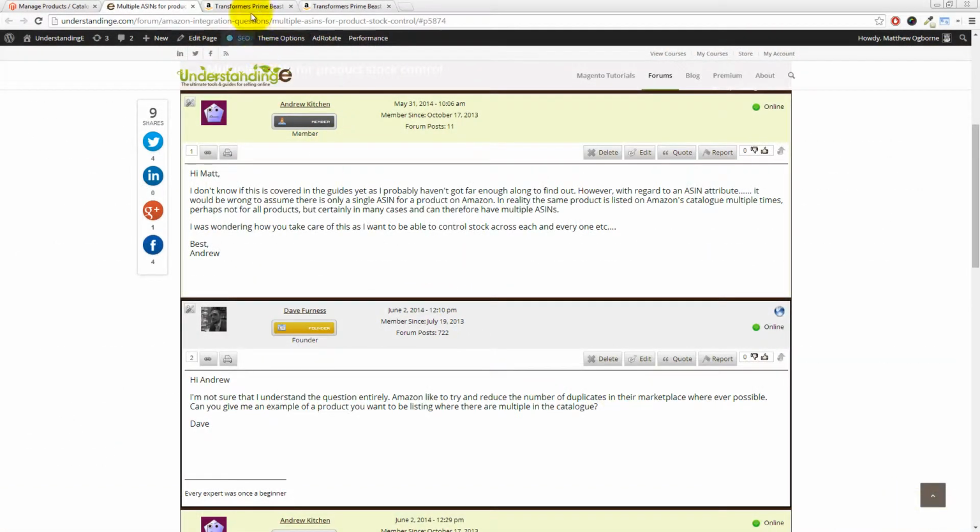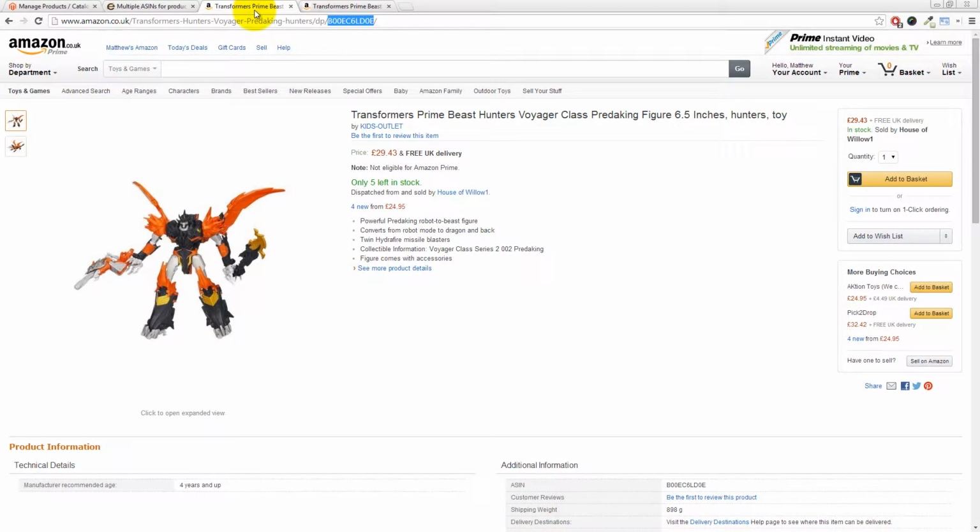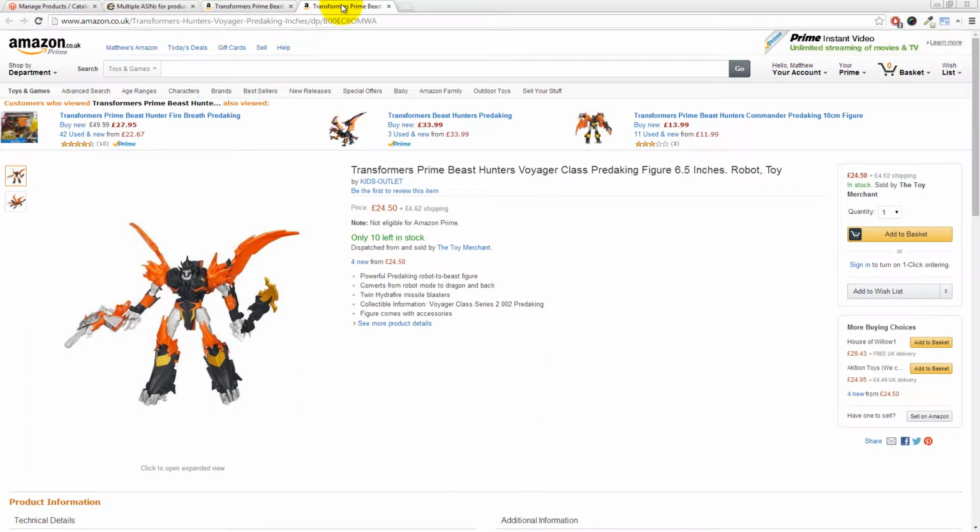And up on our screen right now, we've got 2 Amazon listings. Now, they are for exactly the same product. So we've got a Transformers Prime Beast Hunters Voyager class, etc., etc. That's the ASIN there. And we've got another ASIN on Amazon, and it's exactly the same product.